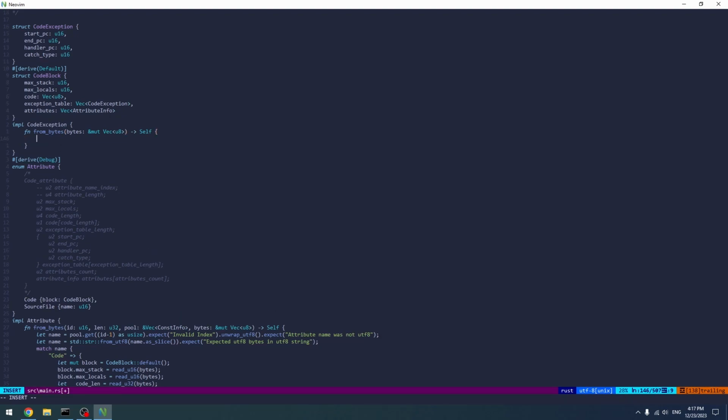Right, so that would be just self with read u16 bytes, read u16 bytes, read u16 bytes, yada yada, right? And now we just do that again and again, and that's start PC, end PC, handler PC, and catch type.